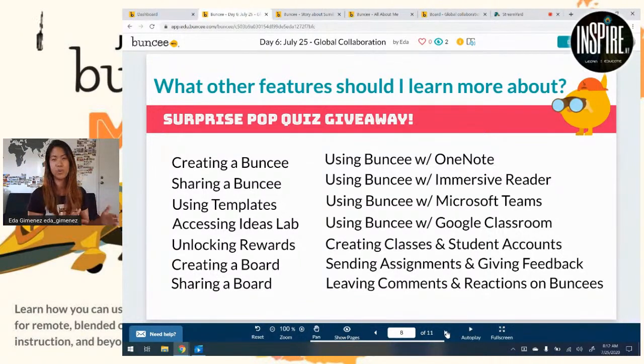Throughout this entire week, we've covered a lot of different features about Buncee, but there is a lot to the tool itself. So just to give you a little pop quiz, I wanted to give one last giveaway. If you take a screenshot of this page, my question is: now that you've started to dive into the platform, creating your Buncees and really exploring the tool, what other features have you not learned about during the session? This is just a little fun pop quiz to see if you've been able to take away some other new thoughts about Buncee.